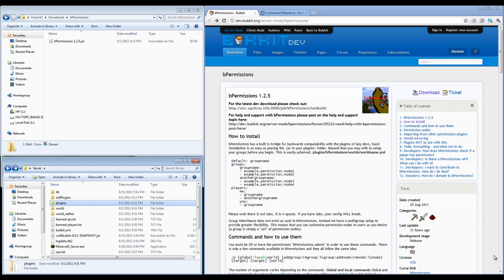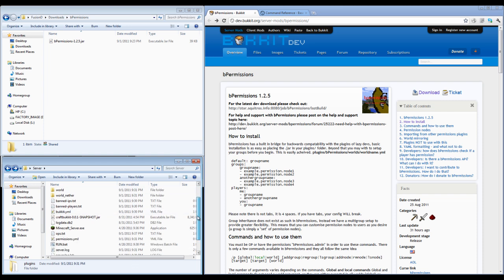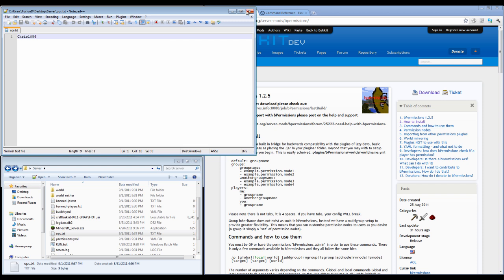And to make your life and my life easier, please add your Minecraft username to ops.txt in your root server folder. And I already have mine in there, as you can see, it's right there, so make sure you add yours there and save it.